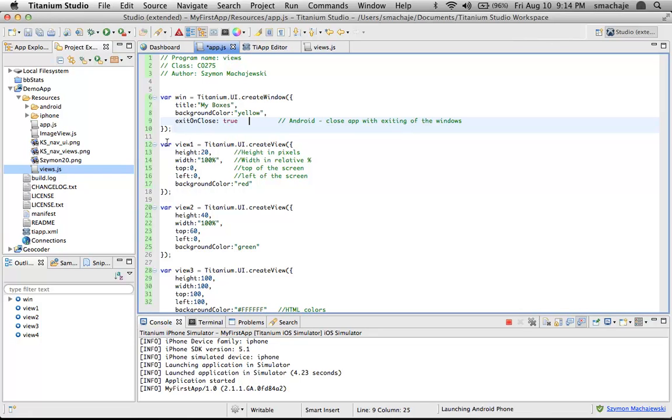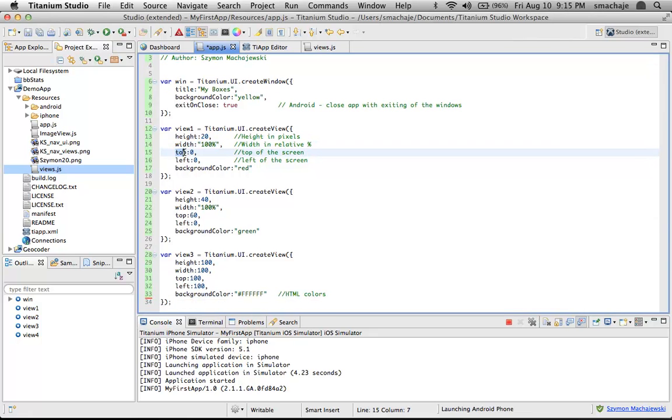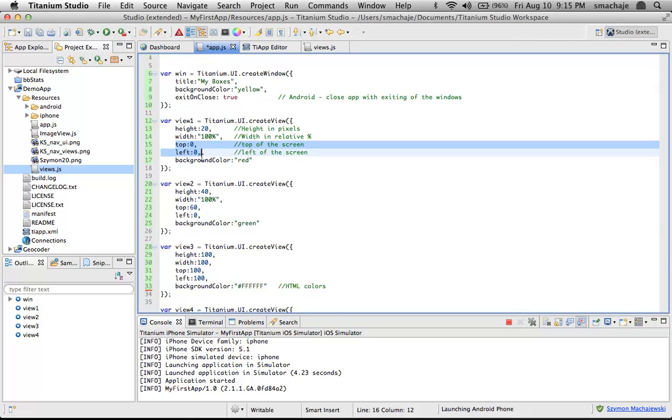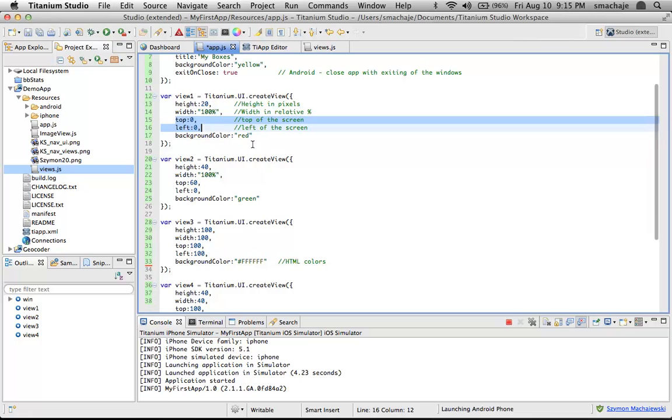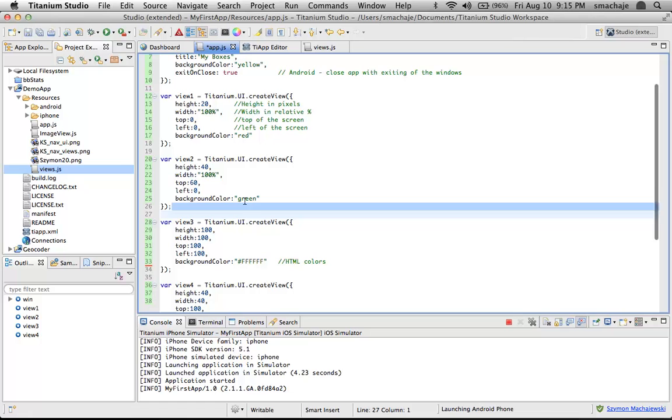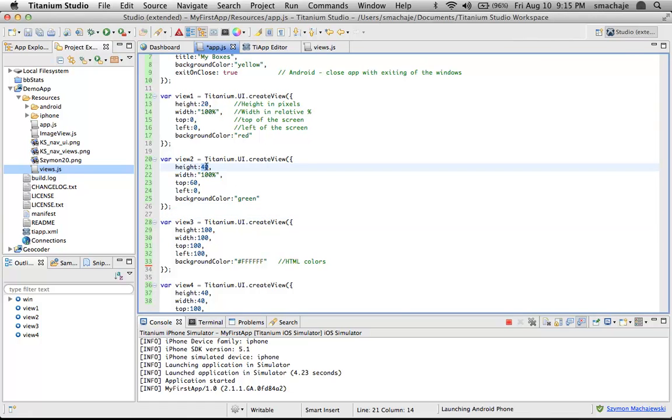Okay, then we have a view, and this particular view has a height of 20 pixels, which is very thin, and the width is all across the screen, or we should say it's all across the parent container, and it starts at the very top of the container. And by the way, this is going to be a red view, red container. Now next, the green one is going to start at 40 pixels.